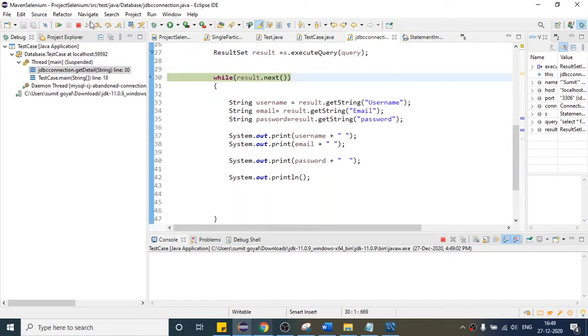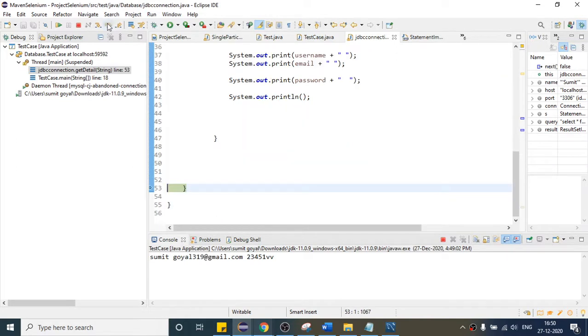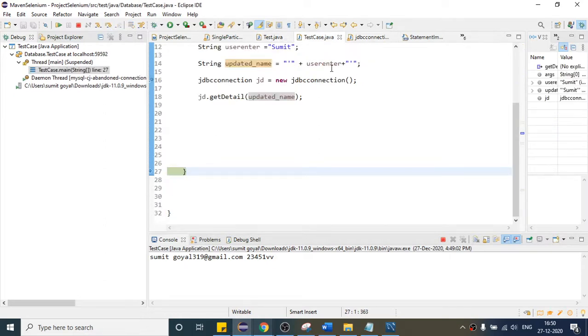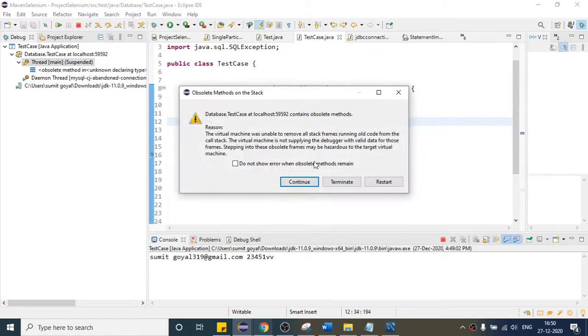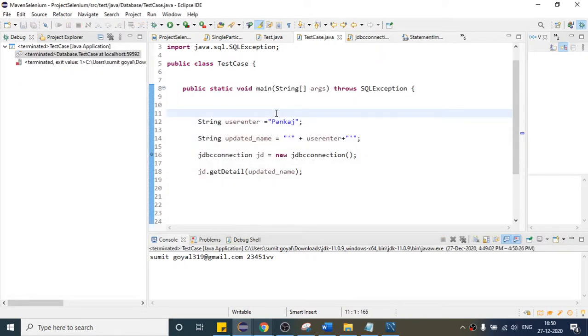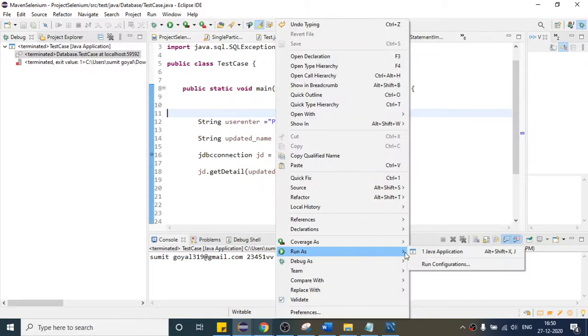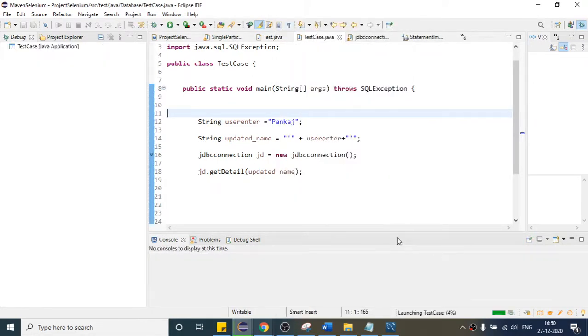So now the result it got, and only one result it is going to get, which is Sumit, belonging to the username Sumit, this one, this one. After that, as we have only one data, our while loop will terminate. Now if I want some other name in future, I will simply change the user enter. If I want the details of any other person based on the username, I will write Pankaj. So terminate this. As we are in debug mode, I have terminated. If I simply run this, now it will automatically give the result.